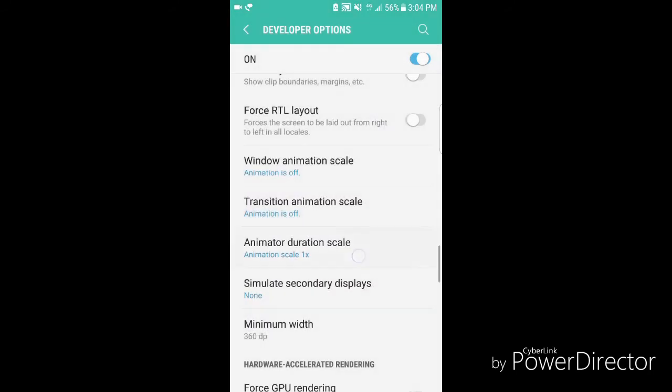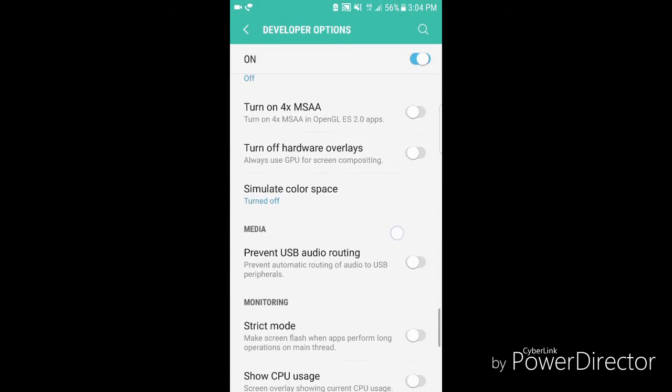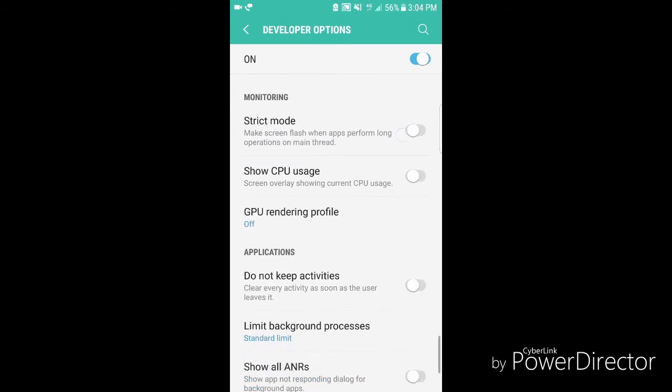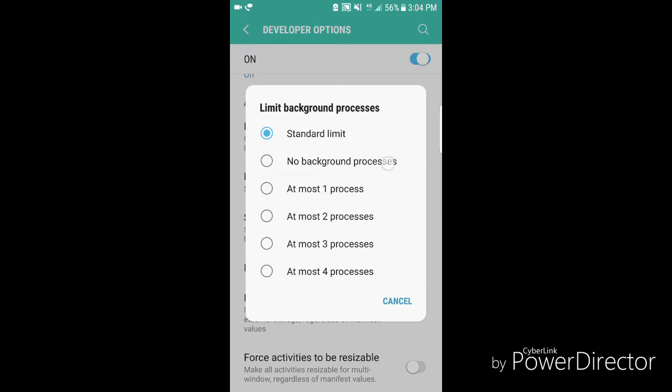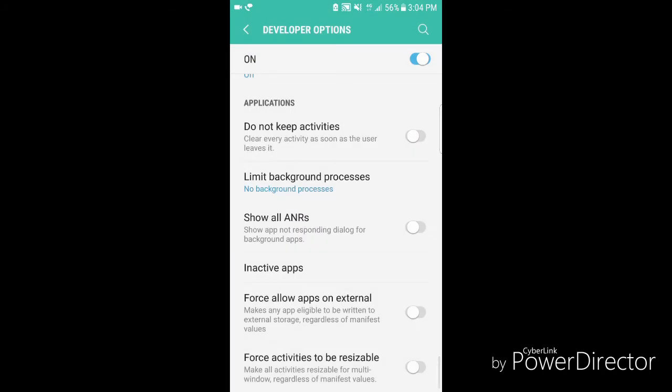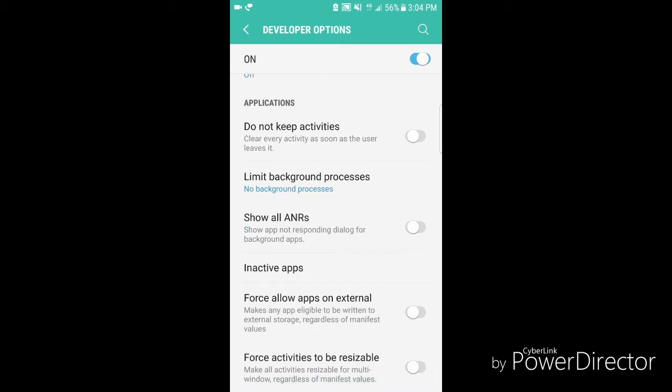I am sure that this will save a lot of battery on your Android smartphones. And change the background process limit to no background processes. This will not keep any background processes in your recent apps, and it will control the management of RAM and CPU usage, and it will give you higher performance with low battery consumption.